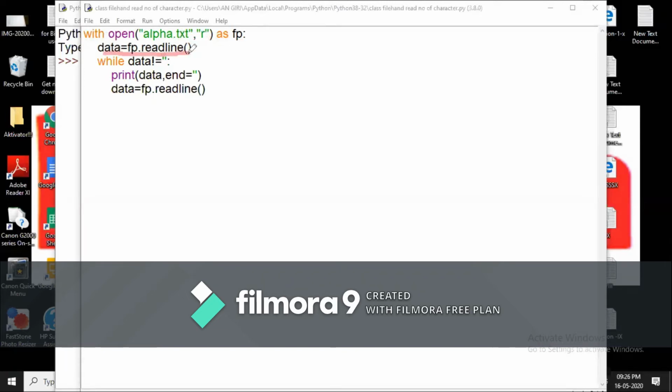Now give fp.readline. Previously, what were you writing? Data is equal to fp.read. Or data is equal to fp.read(10), suppose 10. In that case, fp.read() will read the complete file. It will read the whole document of this alpha.txt, but here it will read only 10 characters.